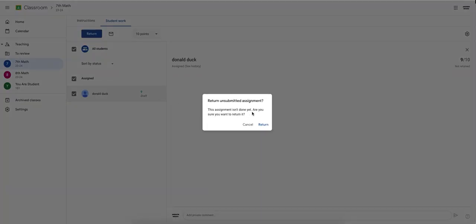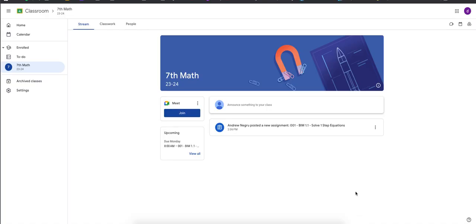So what does that mean, that this assignment isn't done yet? Are you sure you want to return it? What ends up happening is Donald Duck actually has to press turn in. So let me show you what that looks like on his side.